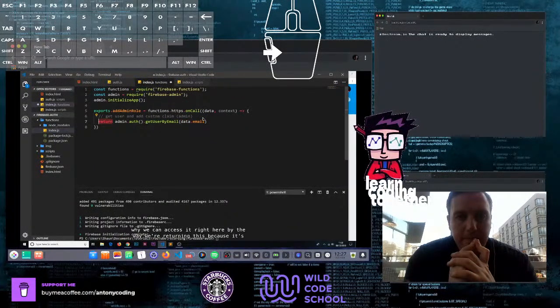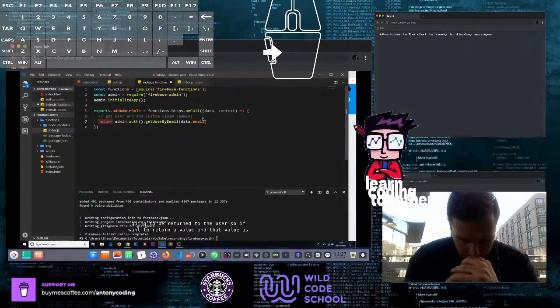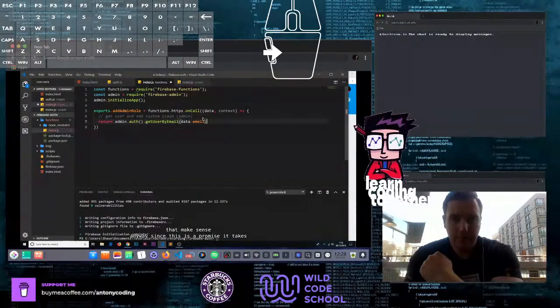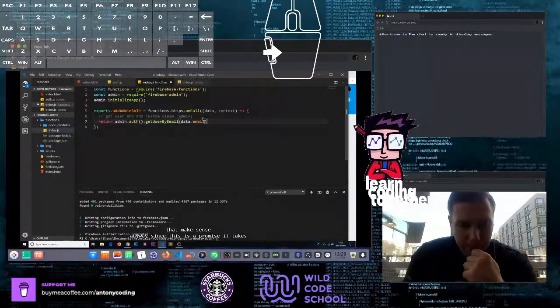By the way, we're returning this because it's going to return a promise, and overall inside that promise at some point we want to return a value, and that value is going to be returned to the user. So if we're returning something inside this promise, we have to return the promise itself to return the overall value. Hope that makes sense.